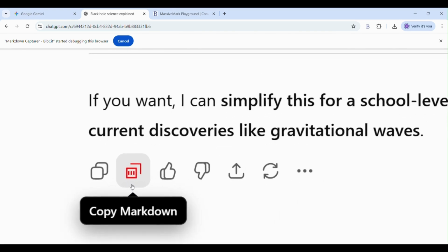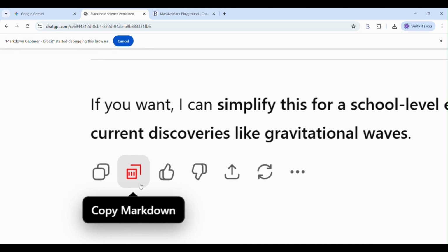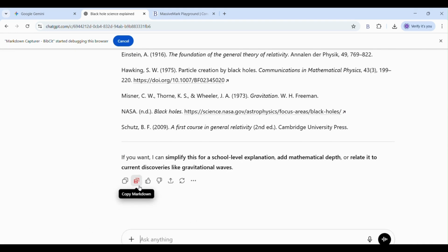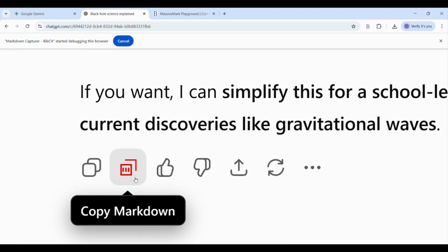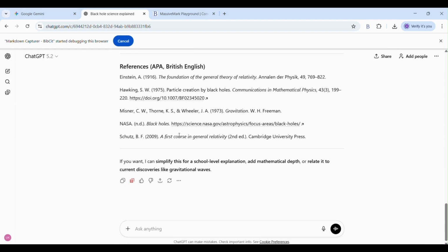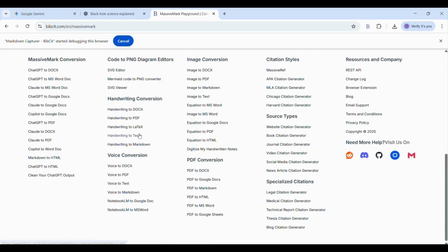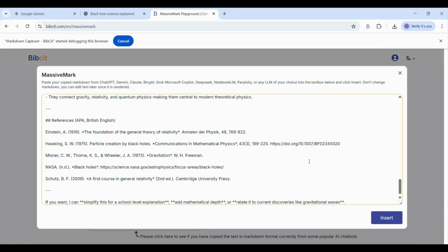Under ChatGPT as well, you can now see that a similar red copy markdown button appears under your ChatGPT responses. So everything remains the same. Instead of using the native copy button under ChatGPT responses, you will now use the copy markdown button, the red button that appears here, which is called the copy markdown button by the BibCit Web Extension. So just hit this button. Again, the red button will change to a green check mark like I have shown you.